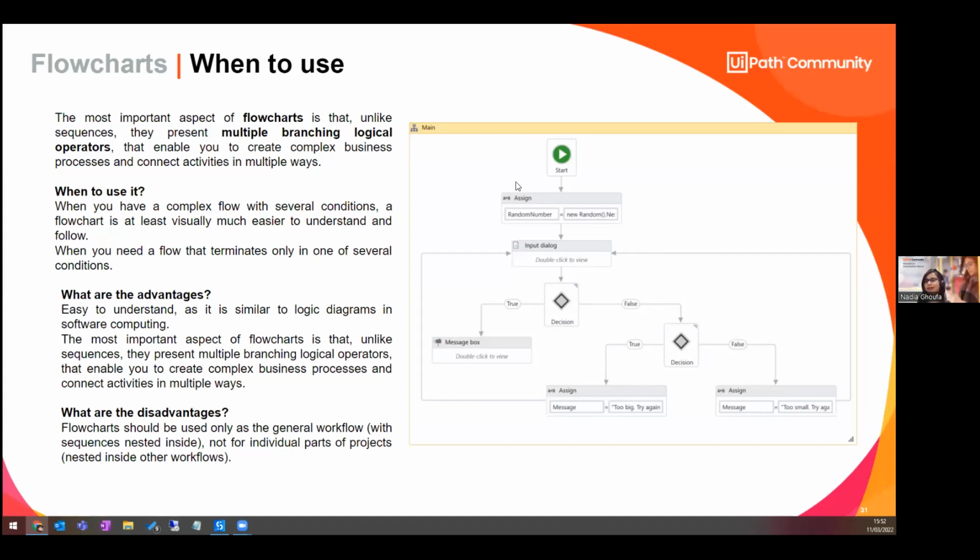So yeah, this would be a flowchart where you have some activities, you have an assign, you have input dialogues, and then you have the decision. In this case, you have a decision that is either true or false. So the result is either true or false, and then you have two branches. Another way of branching out in a flowchart would be using a switch, for example, and then you have multiple options.